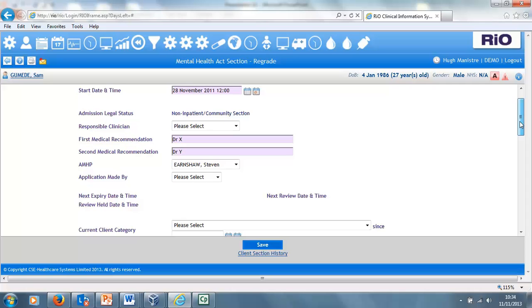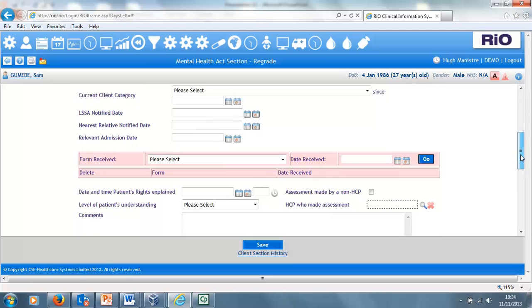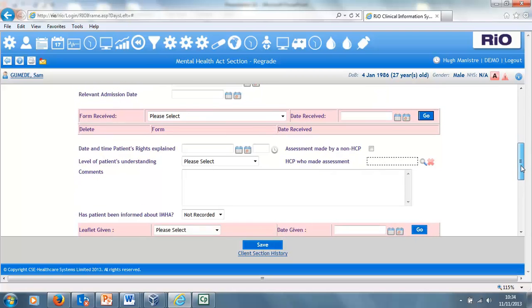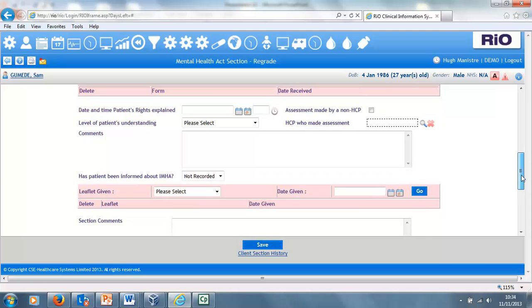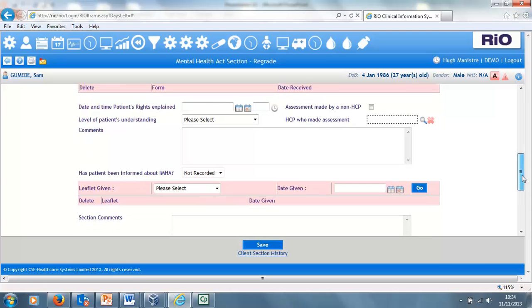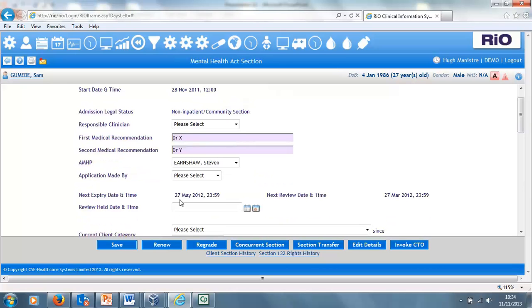The rest of this screen, as we saw earlier on when we were looking at the process of recording section 2, gives me options to record details of forms which have been received, efforts made to provide information to the patient under section 132, and record leaflets which have been given to the patient. So when we click to save here, we'll now see the expiry date populating through, so calculation of the 6-month period for the first period of detention under section 3 expiring in 6 months' time on the 27th of May.